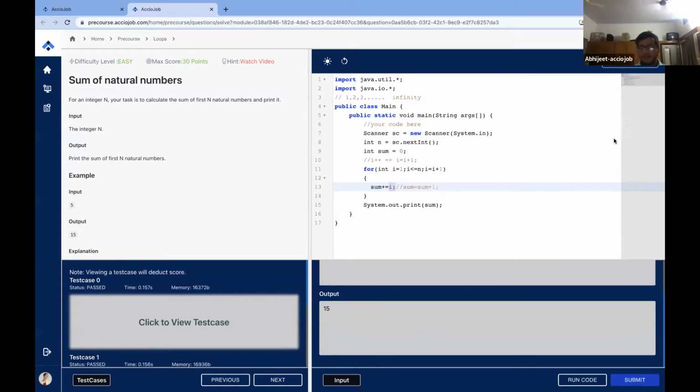Yeah, you can directly take the formula n into n plus 1 by 2. That is a mathematical thing. If you know it, it is well and good. Otherwise, you can do it simply this way.